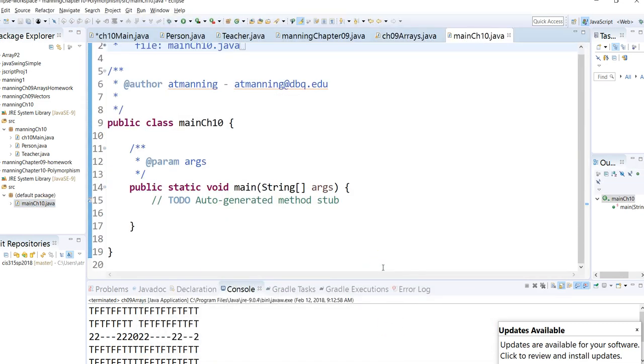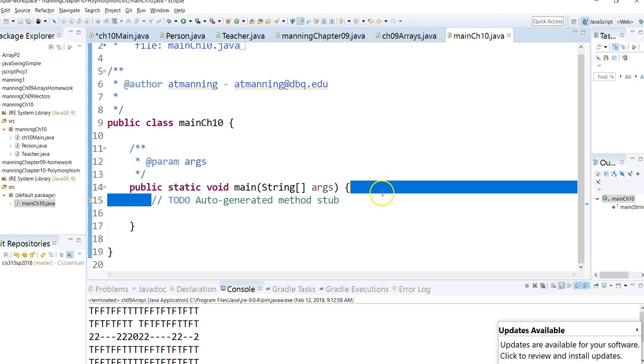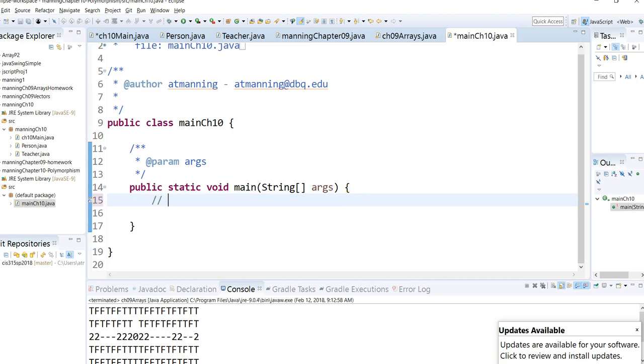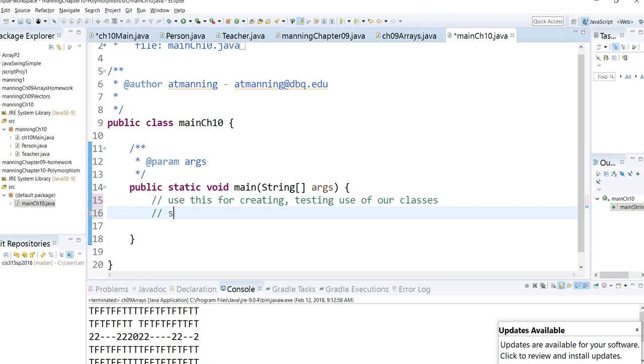Nothing special in there. This is where we will call our code to test our classes. So I'm going to replace the default comment there with: use this for creating and testing use of our classes. See chapter 10 homework assignment.